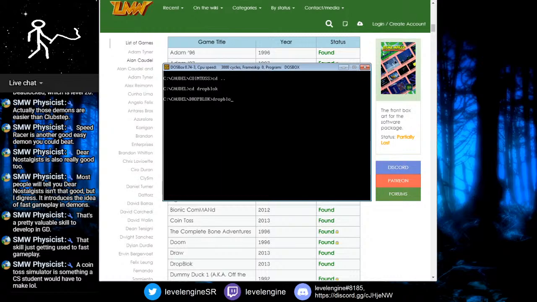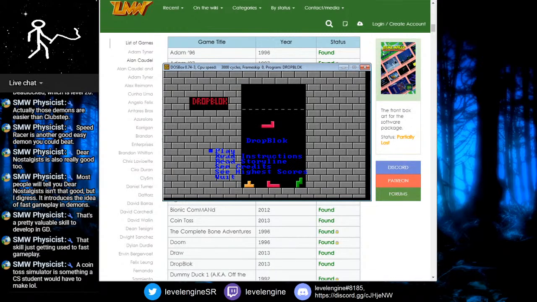Okay, so the .gam and the .exe file are both named drop blocks, so this should work. Yeah, so this is a Tetris homage right here. Also from Alan Cottle, of course. I'm just playing a bunch of Alan Cottle's tech demos that you can't play directly in the browser on Lost Media Wiki. So I just had to run them in DOSBox, which really didn't take long to set up.